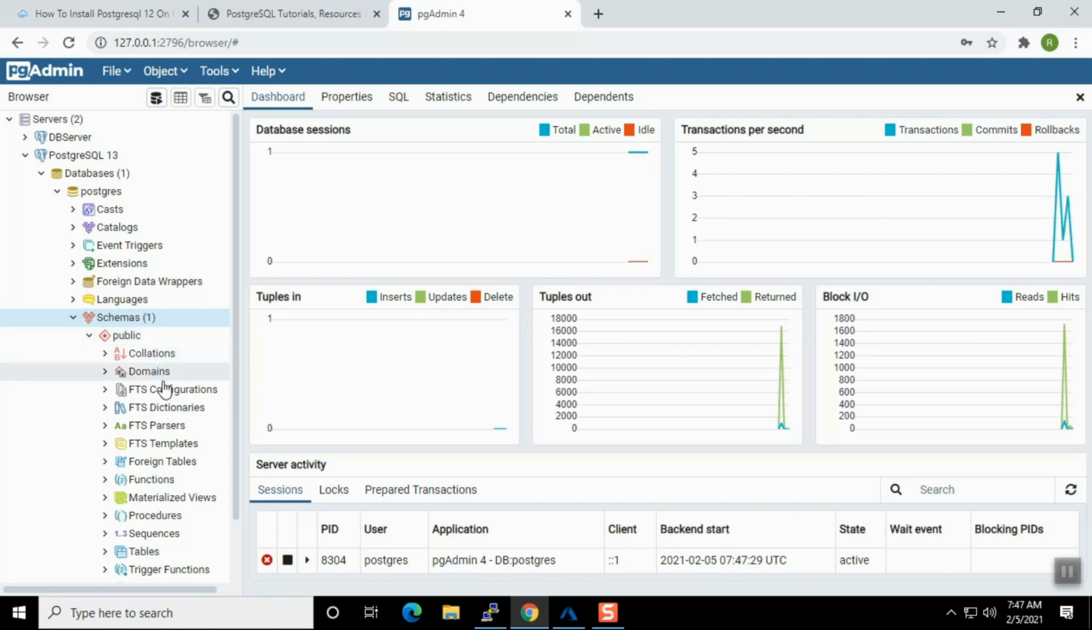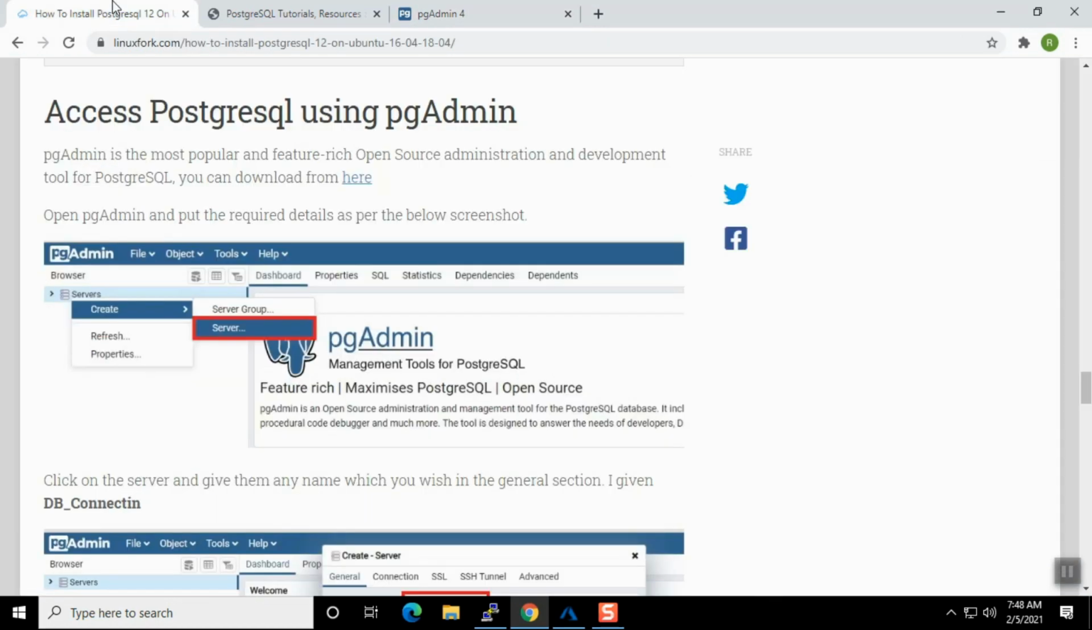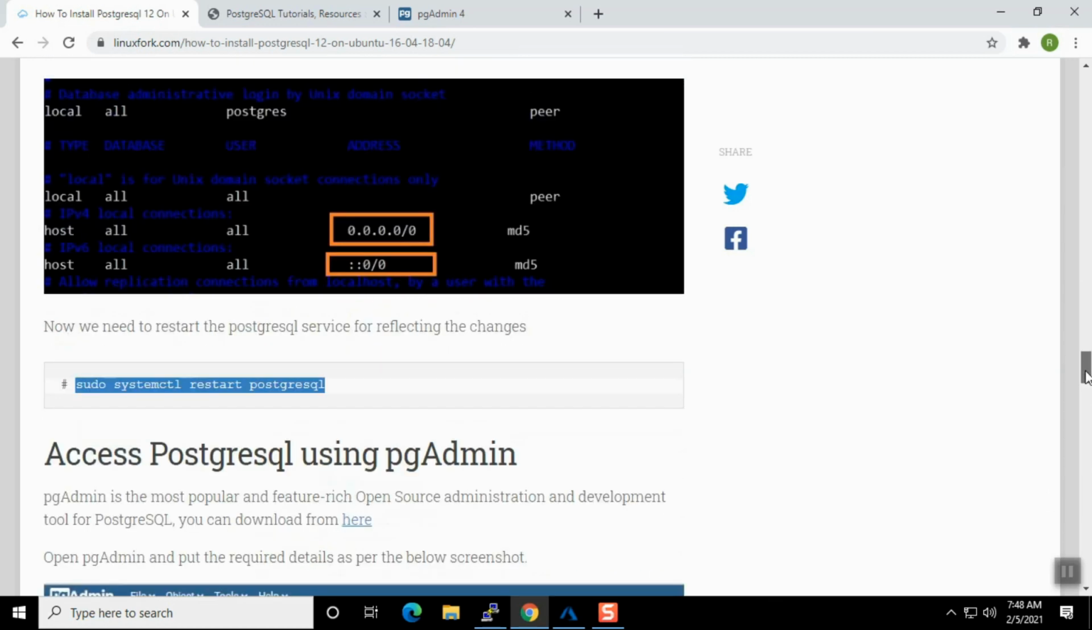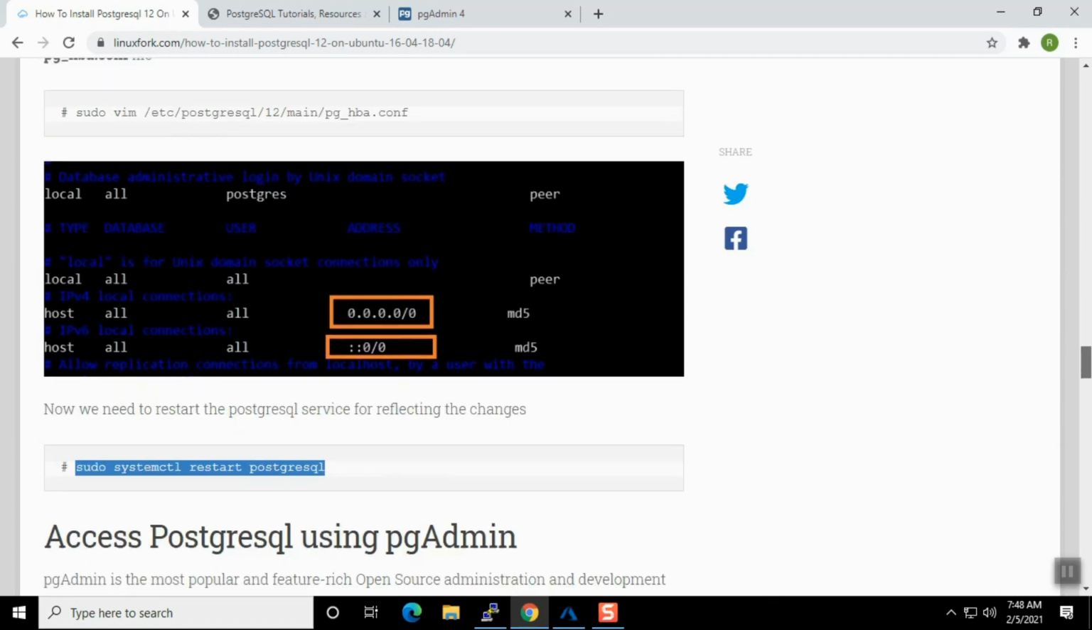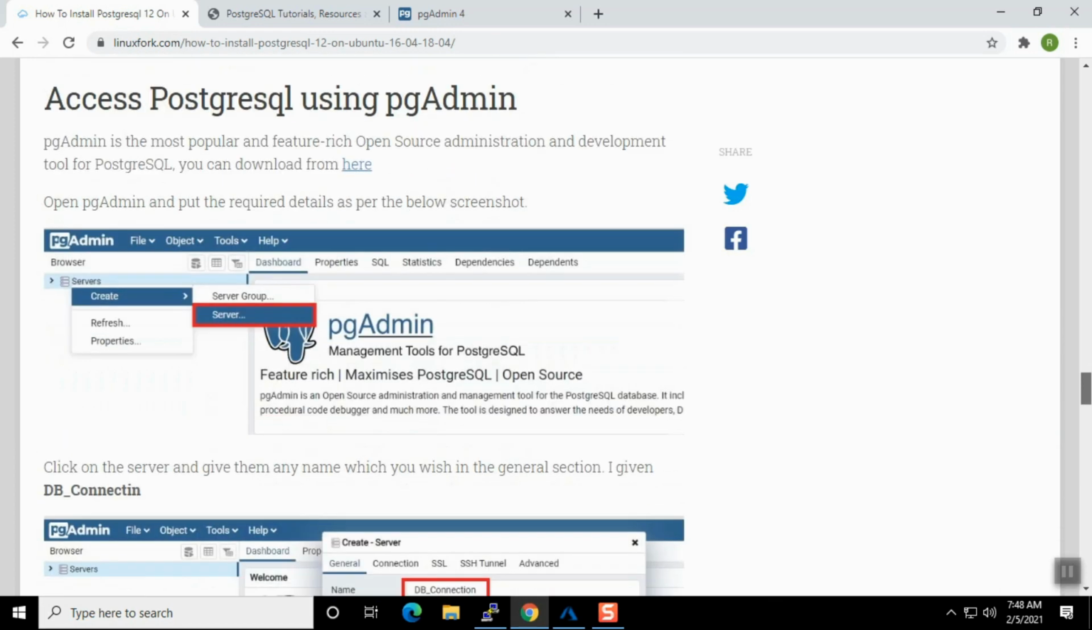So in this tutorial, my objective is to install the Postgres database on the Ubuntu server, configure it, and access it through pgAdmin. That we have completed, and that's all in this video.